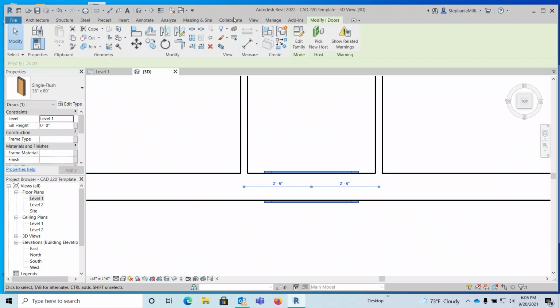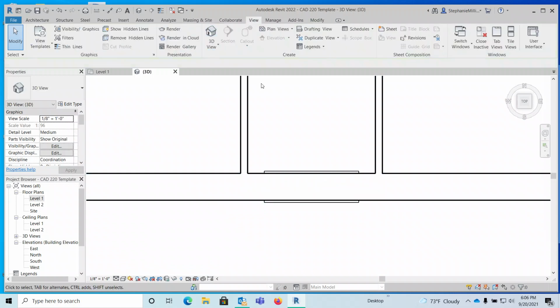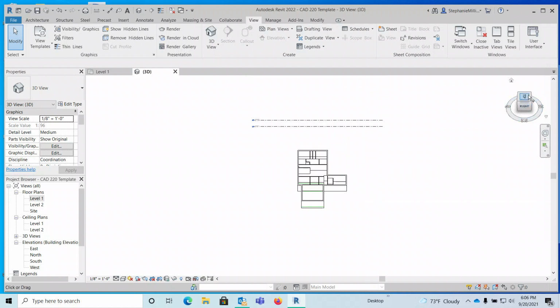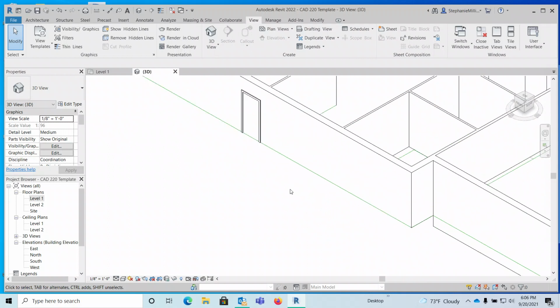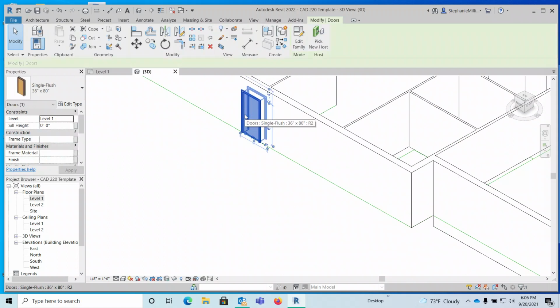Let's go back to 3D view again. Oh, I'm sorry, it's already in 3D view. Go back to where I can see it from southeast isometric. And there's my front door. Now the only thing I don't know about the door is which side is the actual door on. It may need to be flipped because it's very likely that the door is on the outside face instead of on the inside face.